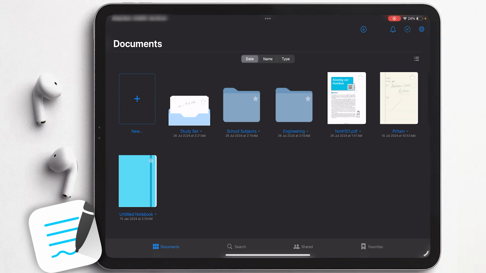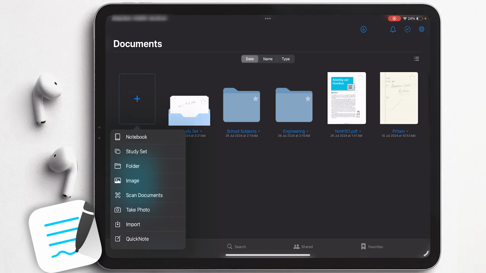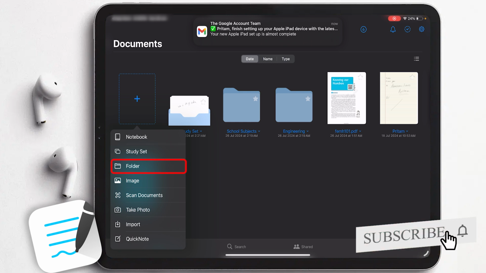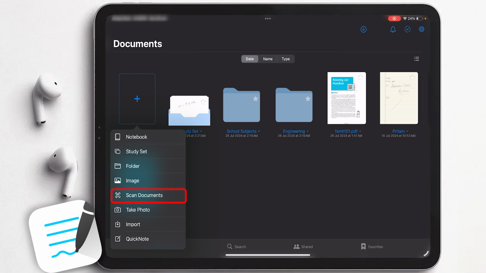Here you will see a clean and straightforward interface with the option to create a new notebook by tapping here on New. And then from here we can select Notebook. Not only can we select Notebook, but you can see you have a variety of options, for example, study set or folder, image, scan document. We can even take an image and then import it. Let's start with the most popular and very basic one, which is creating a notebook.